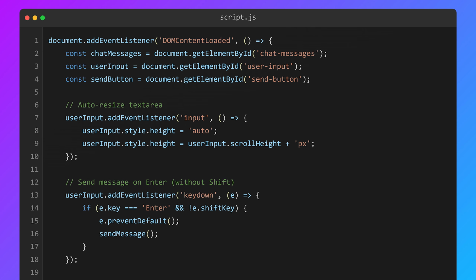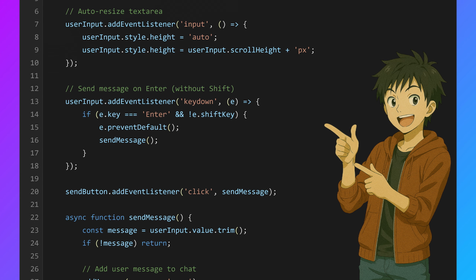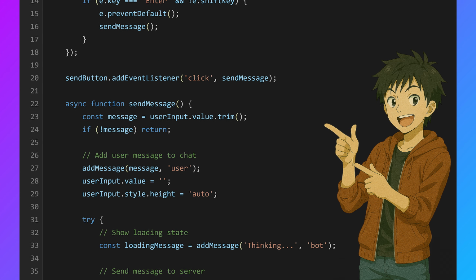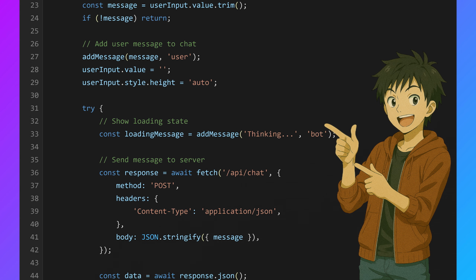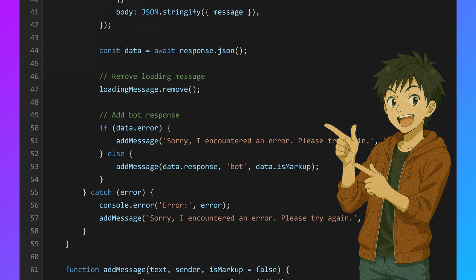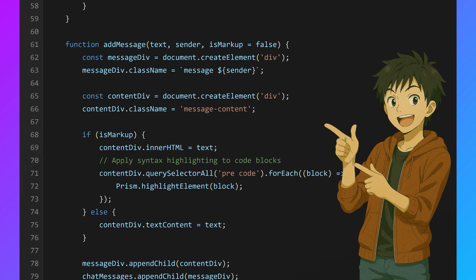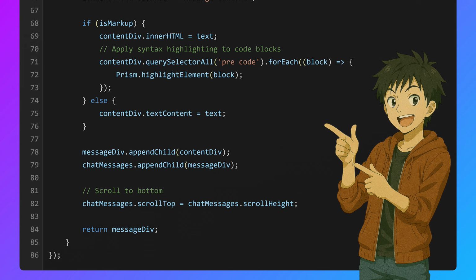Moving to our front-end JavaScript, this is where the user experience comes alive. This function handles the entire chat flow. We add the user's message to the chat, show a loading state, make the API call, then display the AI's response. The error handling ensures users never see cryptic error messages.